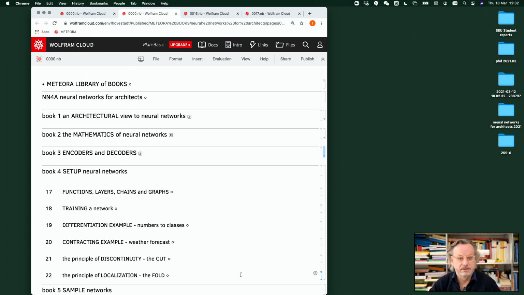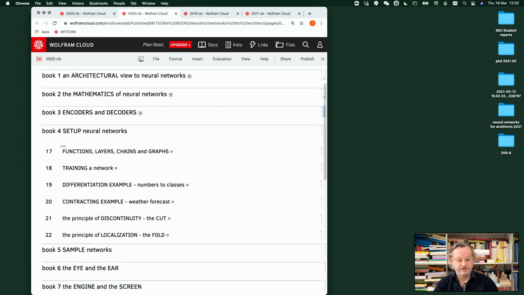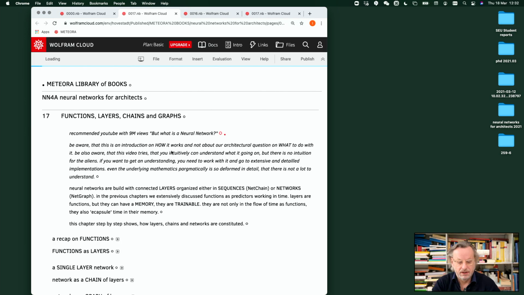This is day or book 4, set up neural networks. You always start the cloud notebooks with this button here, and it gets interactive. This is our chapter, this is our day. Good.